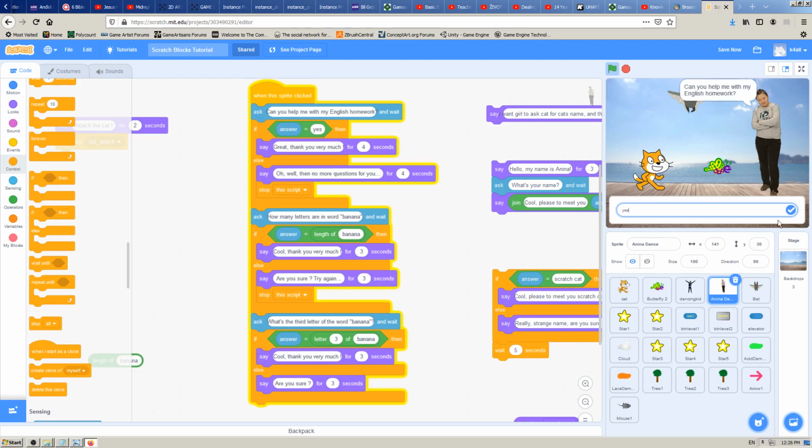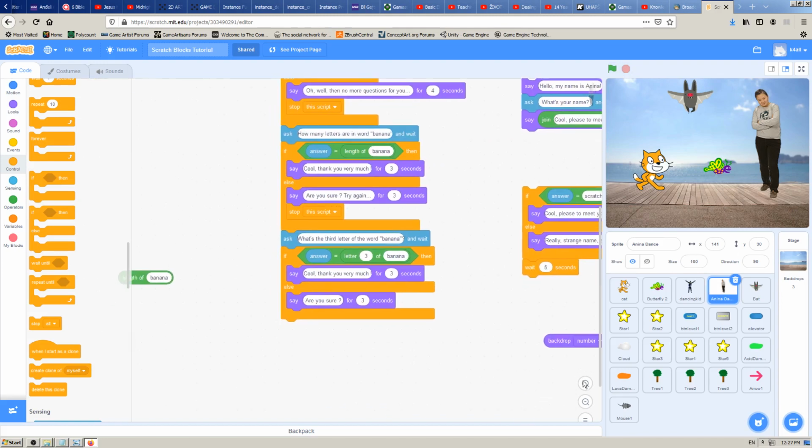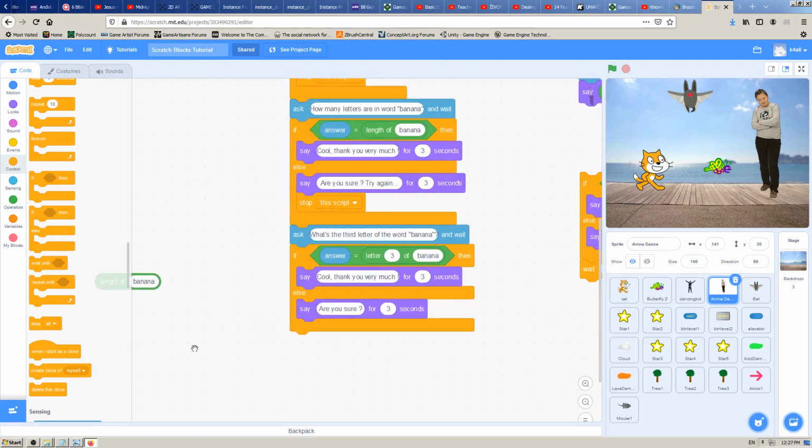Okay, can you help me? Yes. Great. Thank you very much. How many letters are in word banana? 6. Cool. Thank you very much. What's the third letter of the word banana? Again, if I type something wrong, she won't stop. She will just go on and on. So I have to copy, drag and drop this stop, and stop this script, and I will copy this. Are you sure? Try again.